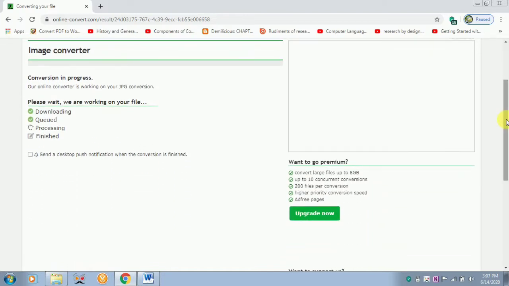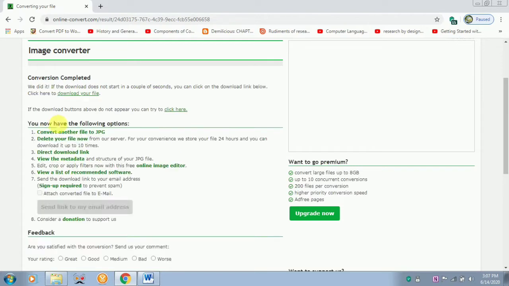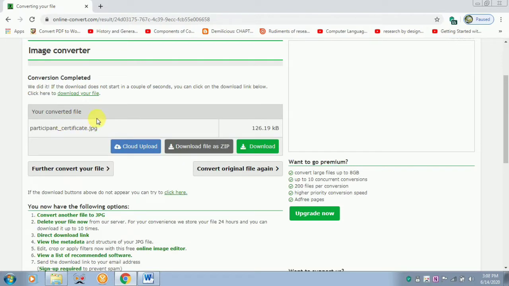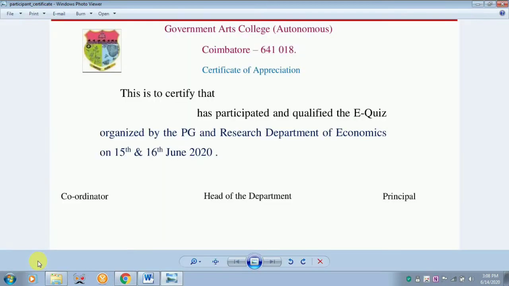When this is done, the uploading is over, queued is over, processing is over, so everything is done. So you have to download the certificate. The certificate has been automatically downloaded and it will be in your download section.